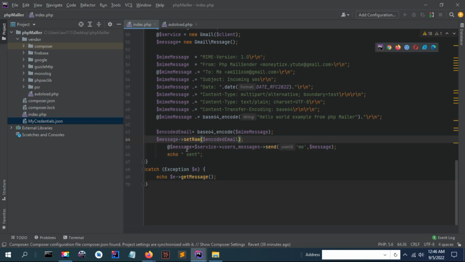Now the message is provided with a method setRaw to put the encoded email message. Now we use the service to send the message, as we have been provided with this method send, and this method returns the message.